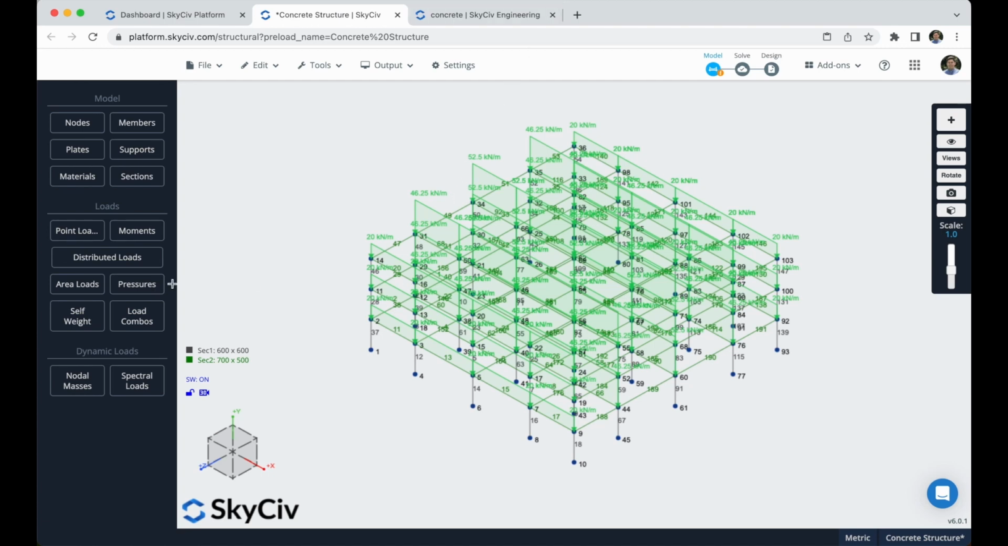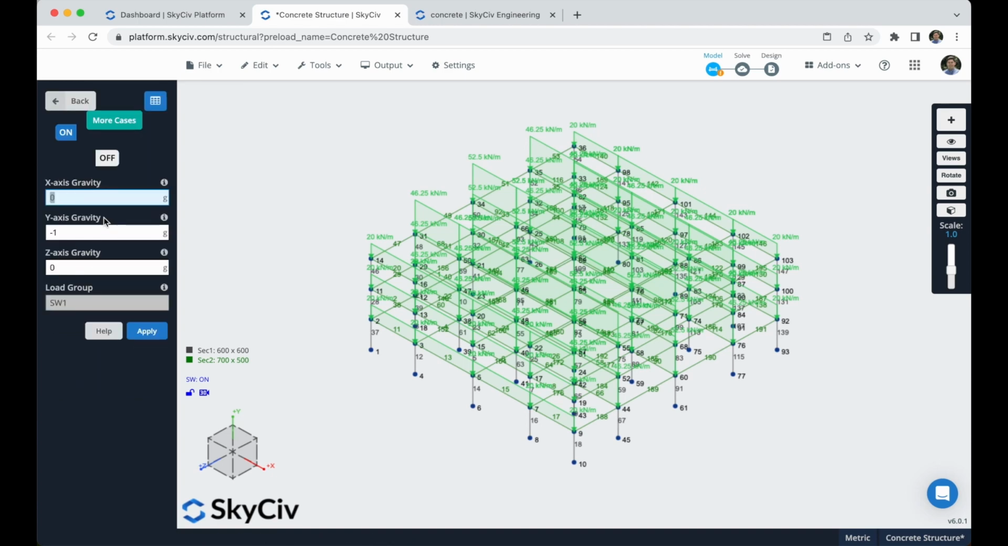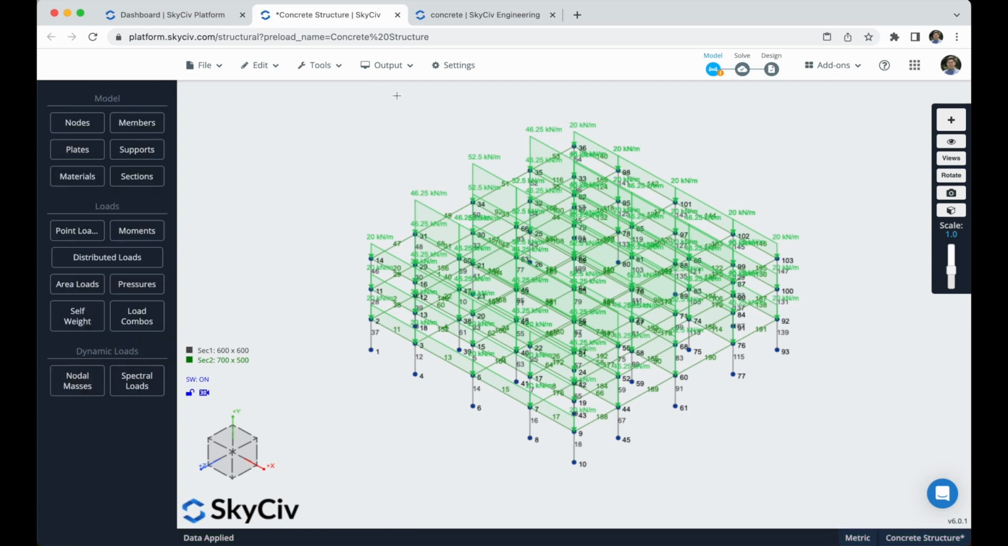After the creation of our area loads, we will activate the self weight. So all of our members and our plates will have self weight. We have to ensure that this is on, that our value here is -1 along the y-axis, and we can just click on apply. Remember that this load group will be named SW1. Hit apply, and that's it.